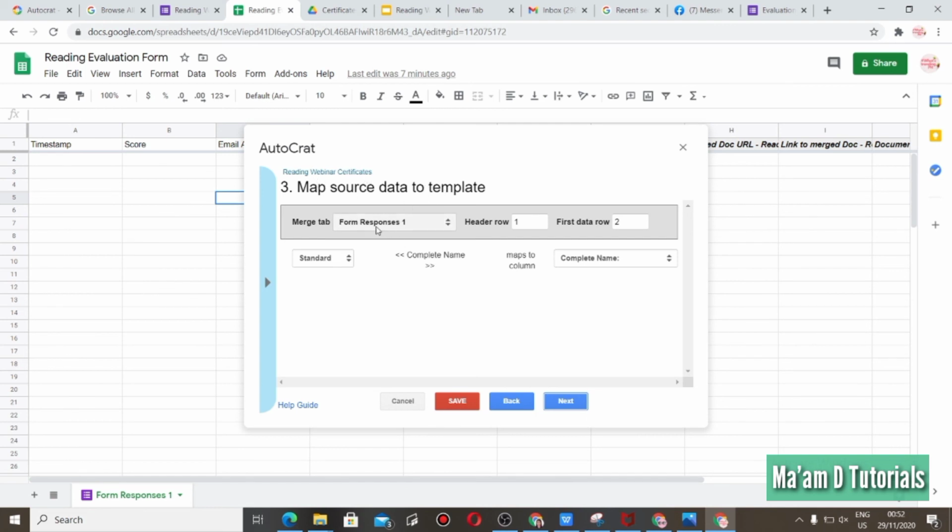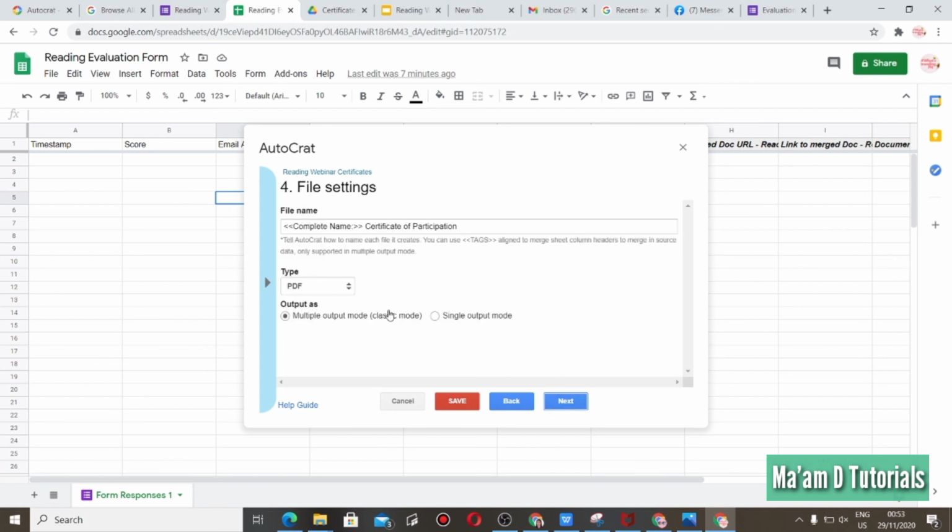Yung information dun sa template na kailangan lang natin. So, complete name. So, ito siya, yung complete name, colon. And then, next. So, file name. Kung ano yung nakalagay sa ating Google Sheet. Example, complete name, colon. Kailangan nandun yung colon. So, every letter, every symbol na gagamitin mo dito sa iyong Google Sheets, kailangan yun na yun, yung ikakopy mo dito. And then type, PDF.